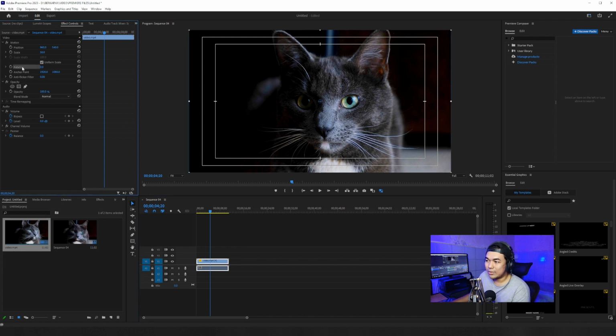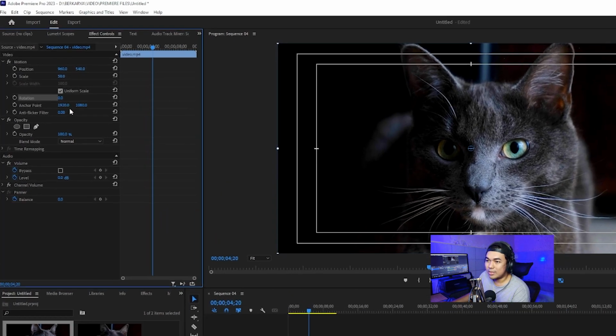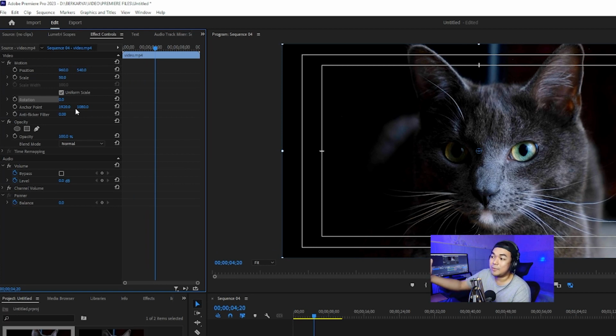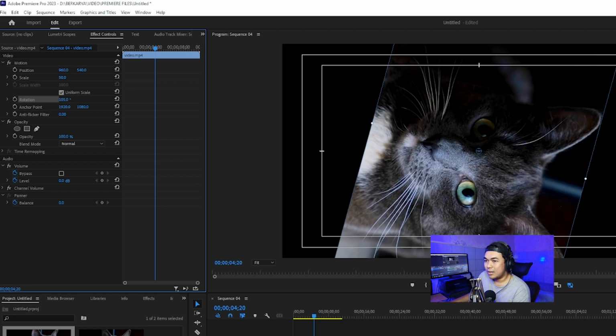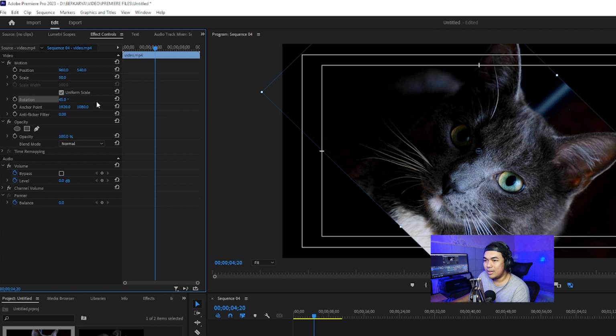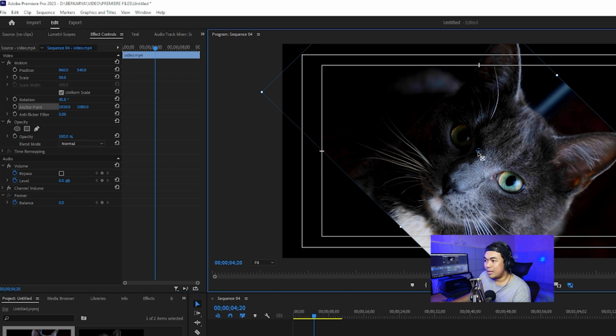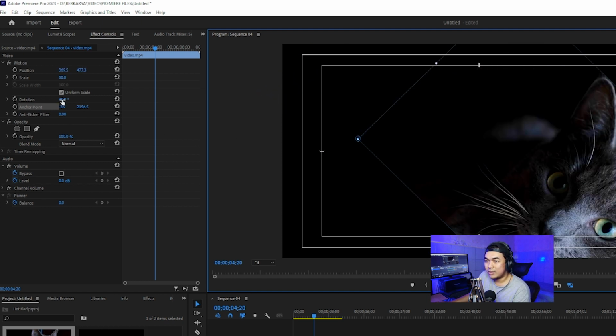Next is rotation. Every rotation is based on the anchor point. Our anchor point is 960 and 540, because we use a 1080p sequence here. There is the anchor point. If we rotate our image like 45 degrees, you see it rotates based on the anchor point. If we adjust the anchor point position, it will rotate based on the new anchor point. Remember, rotation is based on the anchor point. So I will adjust my anchor point here, and it will rotate based on it.